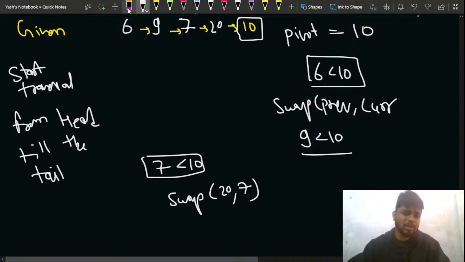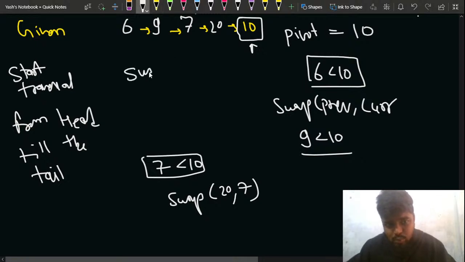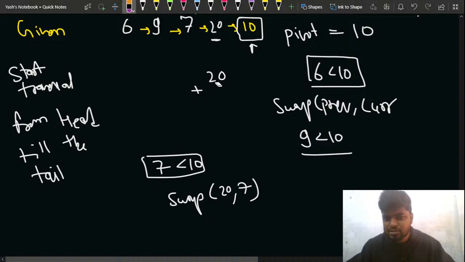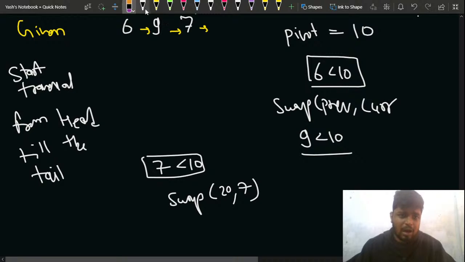Now notice that your current is pointing to the last element, and you have to iterate until you reach the end. Once this much part is done, you will swap your pivot, your 10, with this 20. Let's see what happens when you swap. So I'm swapping this 10 and 20. Let's see what this linked list would look like. So let me write it here. Now this is 10 and this is 20.